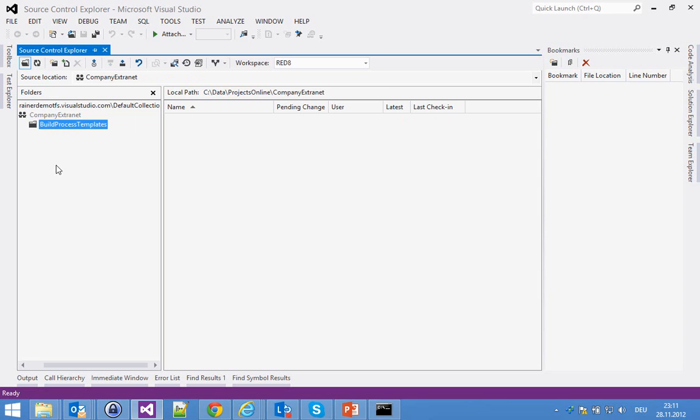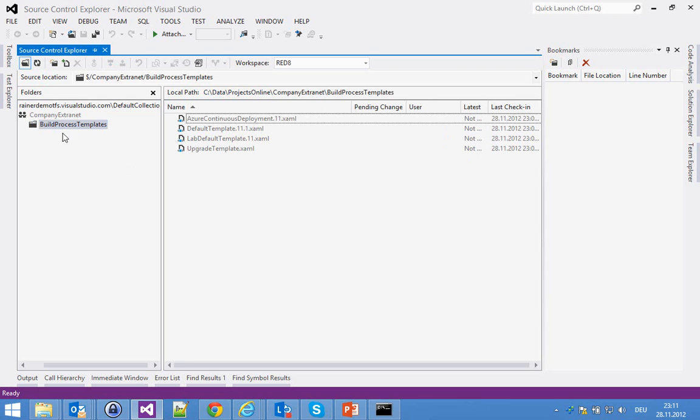Let's take a look into the company extranet here. What you see is, by linking our Windows Azure website with our Team Foundation Services project, we got some build process templates, and this is the one we are interested in: Azure Continuous Deployment.11.XAML. We can even double click it and open it. Let's give it a second.